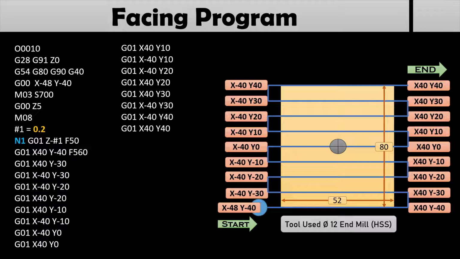After this my tool will rapidly move up to a height of 5 mm on the plus side. Then again rapidly it will move to the starting point, that is X-48 and Y40. This is a complete cycle, I can say one cycle.